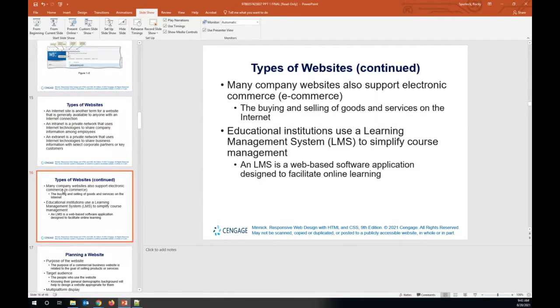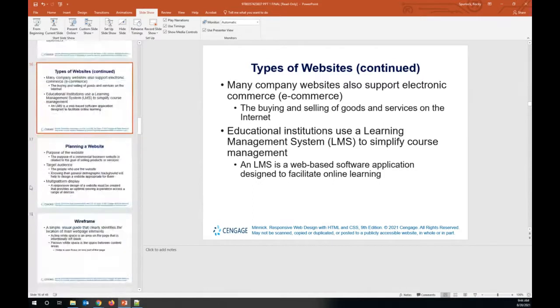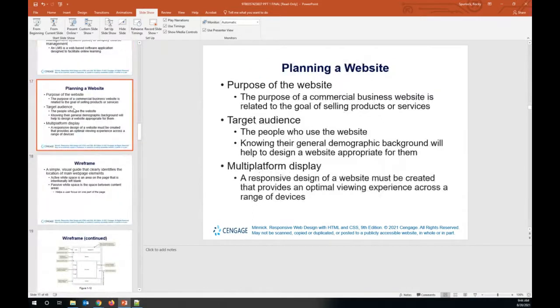You also see e-commerce websites. These are electronic commerce, the buying and selling of goods and services over the internet. And you will also see educational institutions using an LMS, a learning management system. Your LMS is Blackboard. So it's a web-based software application designed to facilitate online learning.